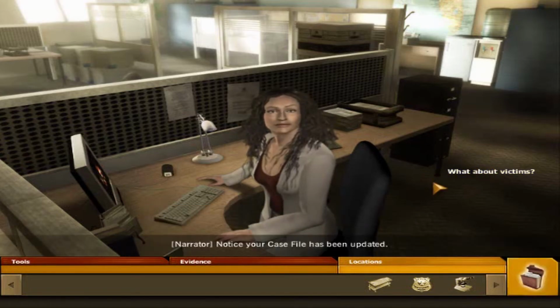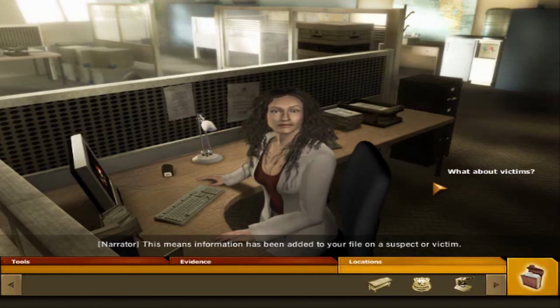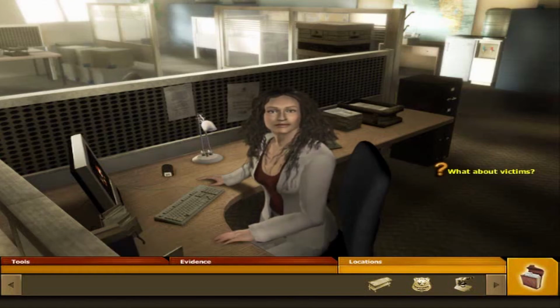Notice your case file has been updated. This means information has been added to your file on a suspect or victim. View your case file by clicking on the icon in the bottom right.